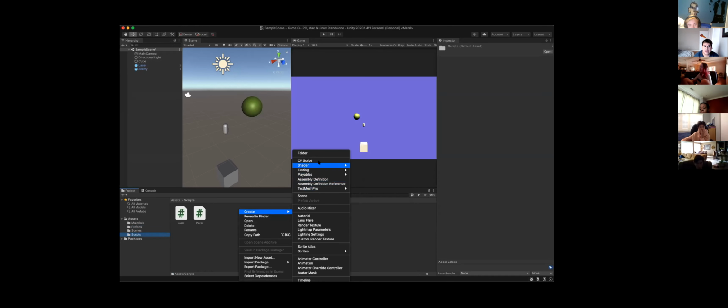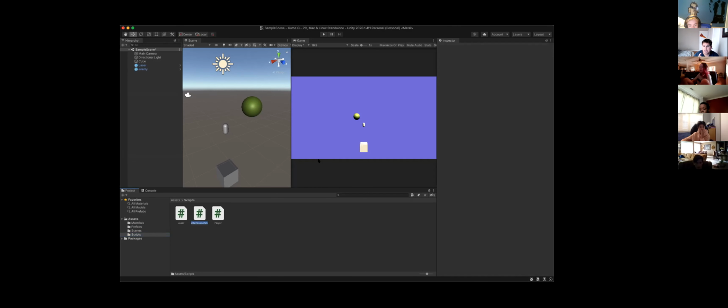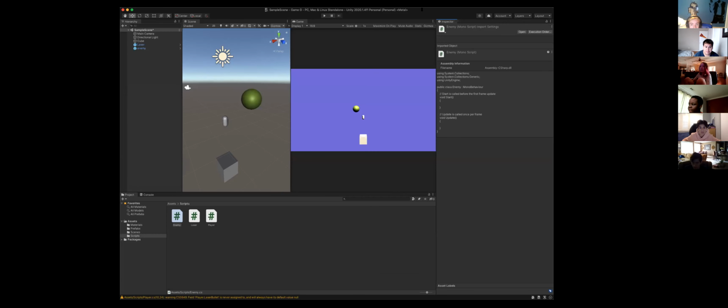Now, remember when you're creating a C# script, you want to name it right away. I'm going to name mine Enemy with a capital E, and I hit enter. If you click somewhere else and rename it later, you'll need to go into the script and change this area right here to make sure that it matches. So it's always good, when you're creating a script, to rename it right away and hit enter, and it will do it for you. Otherwise, you've got to go into the script and manually change it from something like new class behavior to enemy.